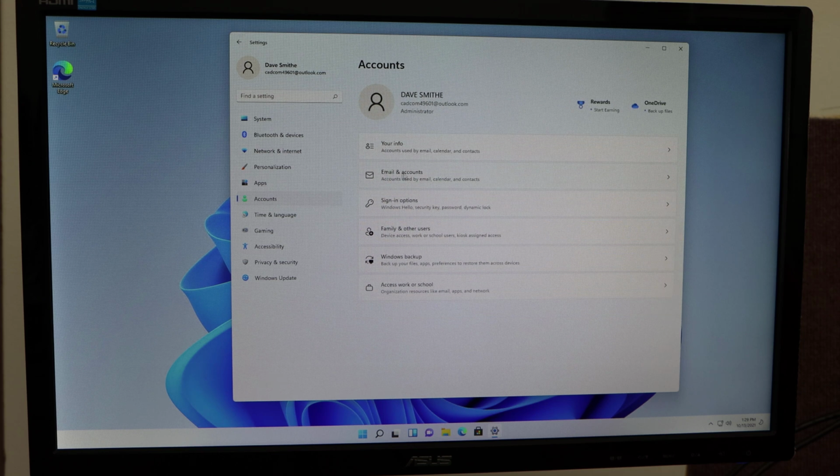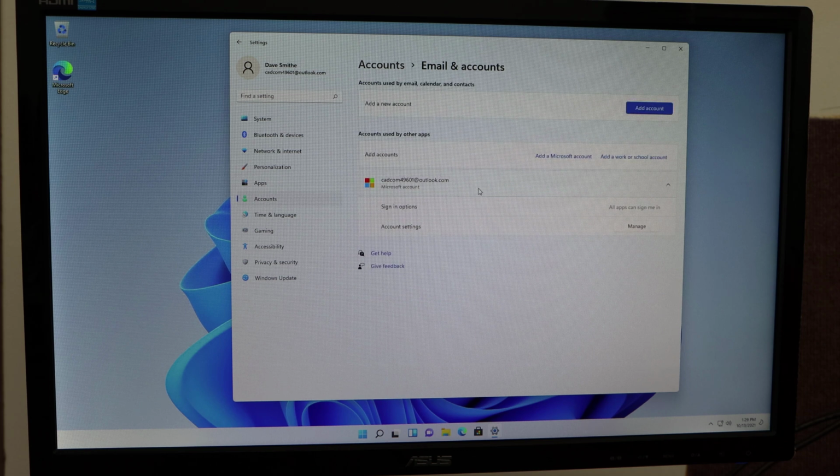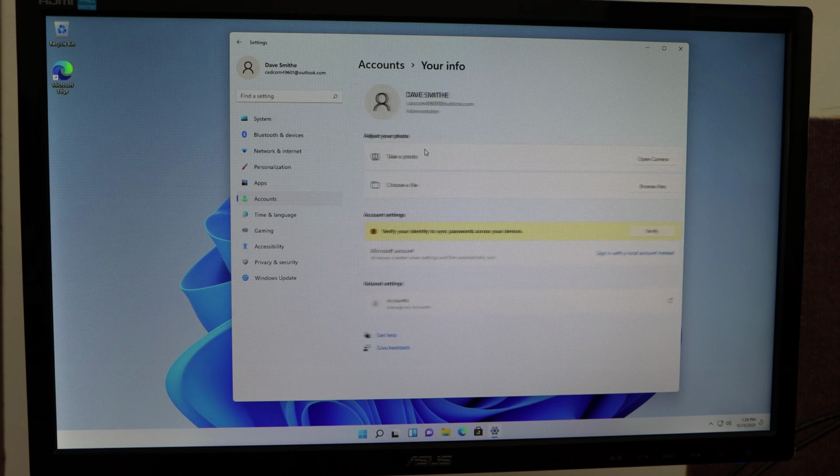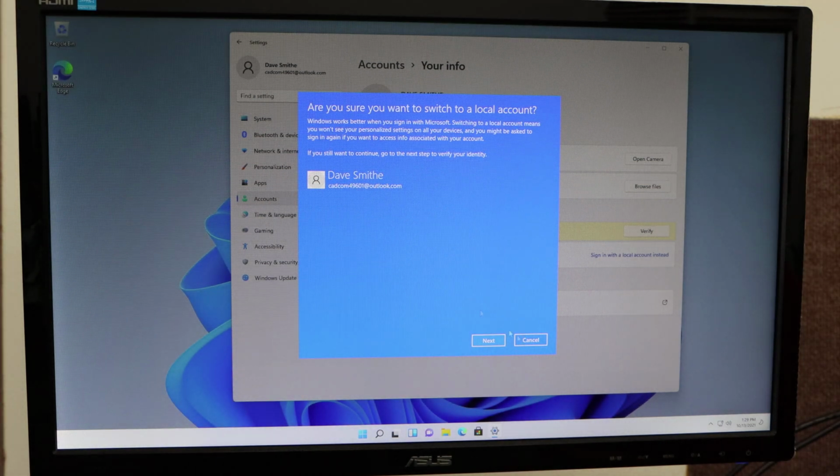I'm going to go over here to the second one, email and accounts. Click on that. Here's the email we logged in with, the Microsoft account that I already had. If I click on it, the only option we have now is to manage it, which I don't want to do. If you want to remove it, you have to go back here to your info first, switch it to a local account.